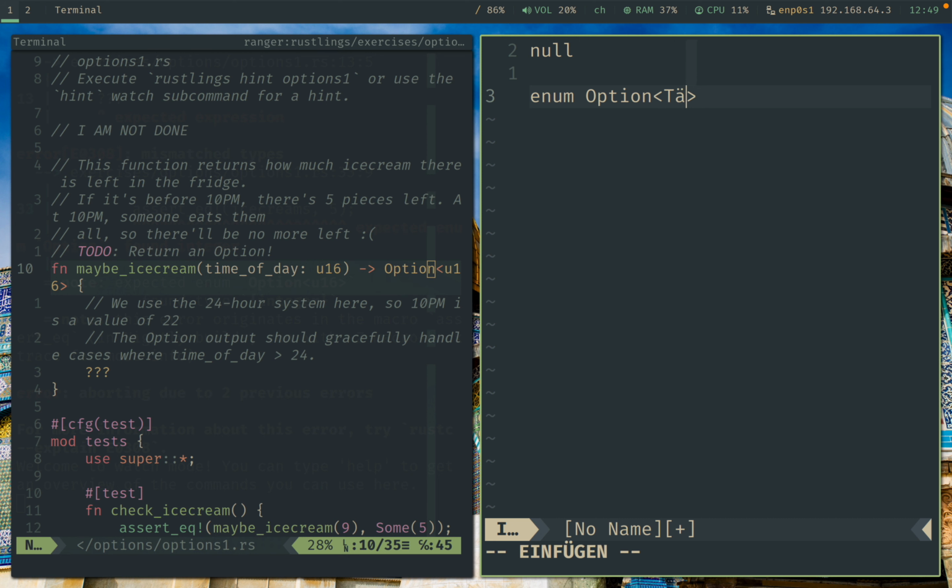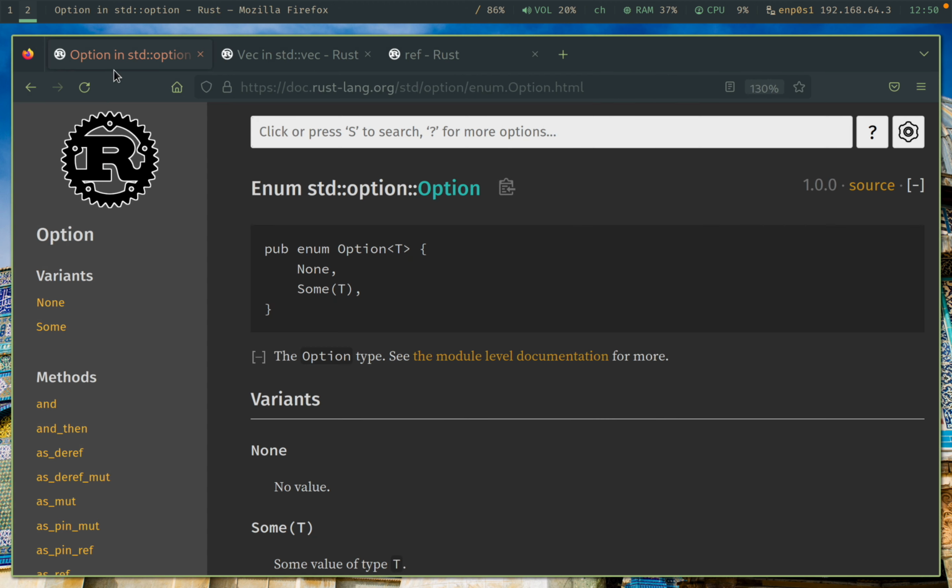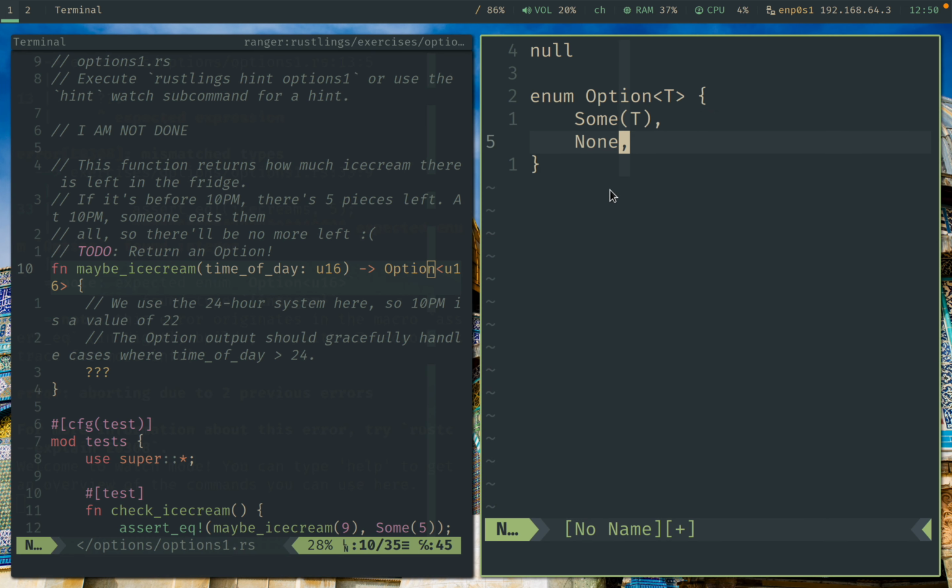Let me see. In the standard library you will have an enum. I can show you that really quick. Public enum Option<T>, and you have None and you have Some. So let's actually do it like it's in the example.